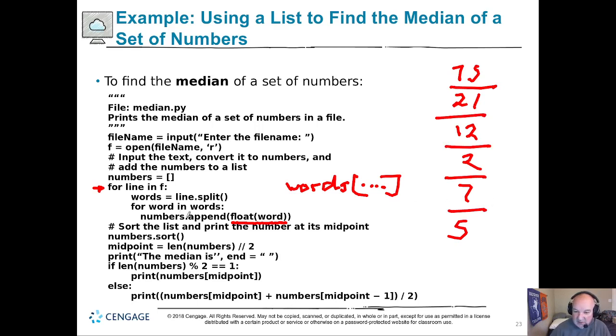We convert each of those words into floats and append them to our numbers list. And then we're sorting that list. Notice we didn't save that anywhere. We just said numbers.sort. All of a sudden we got 2, 5, 7, 12, 21, 75. Horrible handwriting.